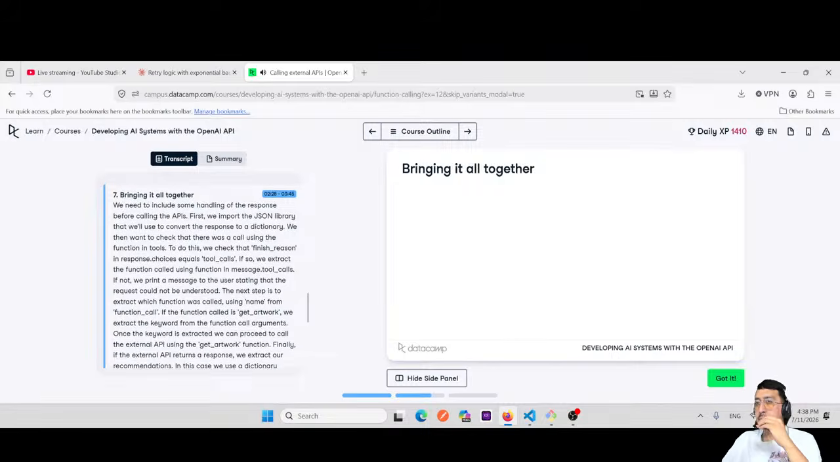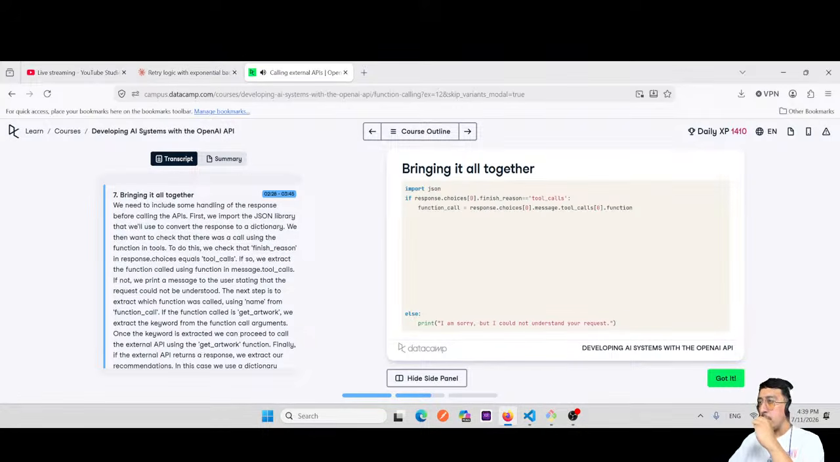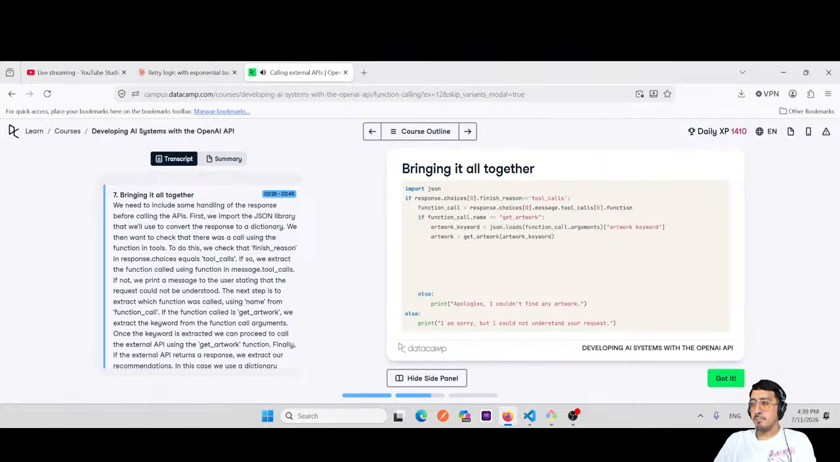We need to include some handling of the response before calling the APIs. First, we import the JSON library that we'll use to convert the response to a dictionary. We then want to check that there was a call using the function in tools. To do this, we check that finish_reason in response choices equals tool_calls. If so, we extract the function called using function in message tool calls. If not, we print a message to the user stating that the request could not be understood. The next step is to extract which function was called using name from the function call. If the function called is getArtwork, we extract the keyword from the function call arguments.